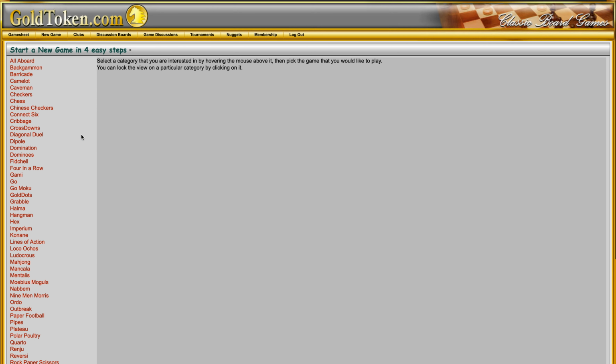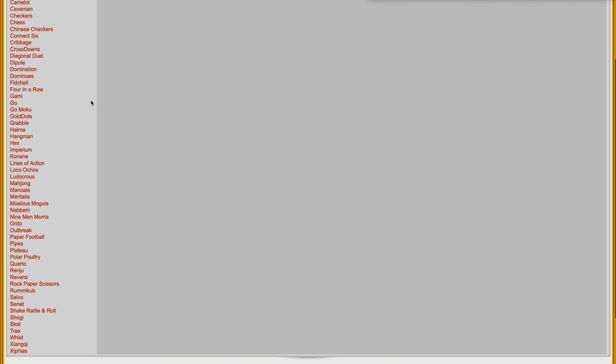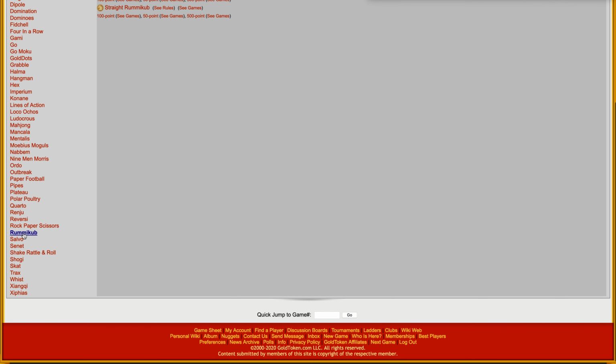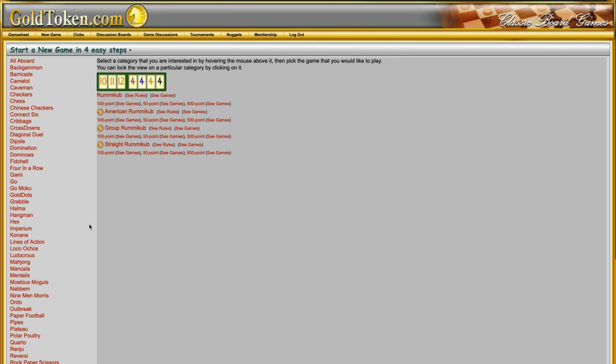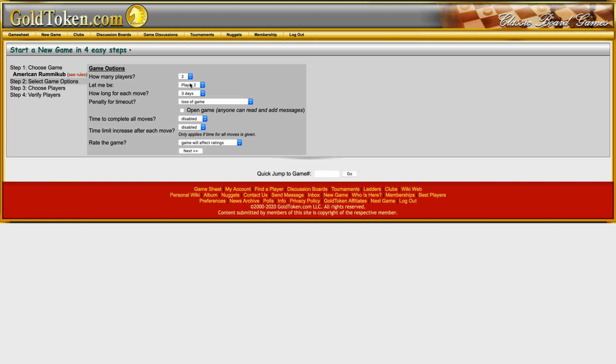So I click on that link, and now I'm presented with the new game screen. American Rummikub is part of the Rummikub suite of games, so I'm going to click on that, and then I'm going to locate American Rummikub and click on that. This first window asks me how long for each move, and what's the penalty for a timeout, and as I said before, 3 days and loss of game is the default, so it's very easy when you have that.